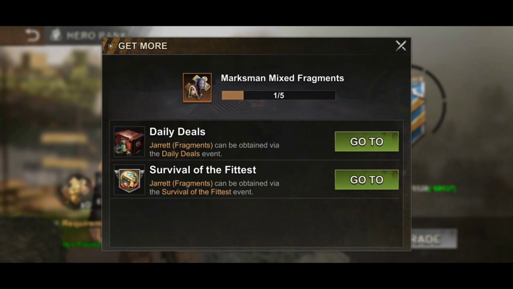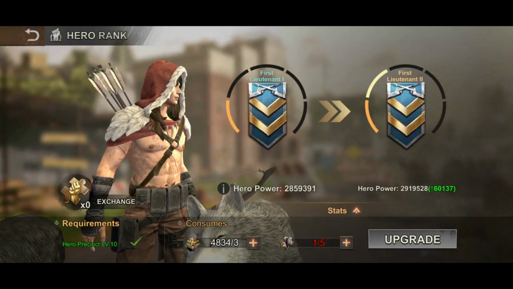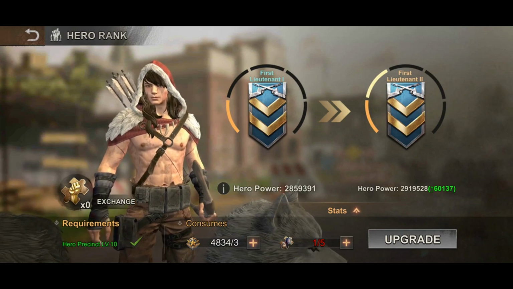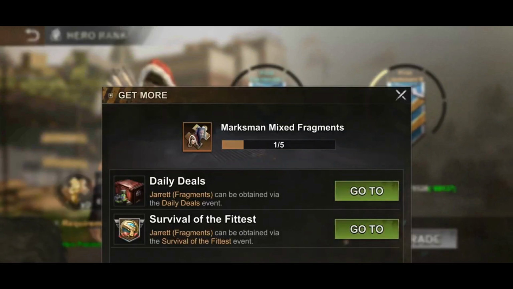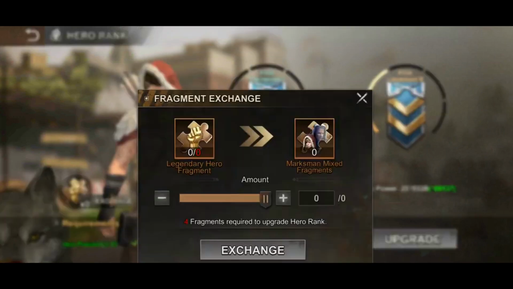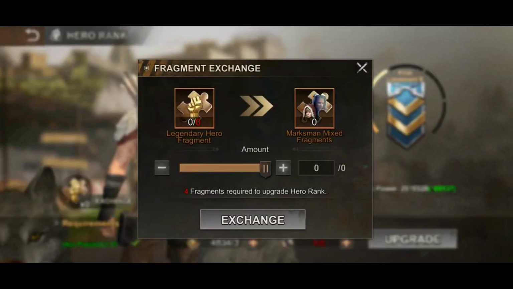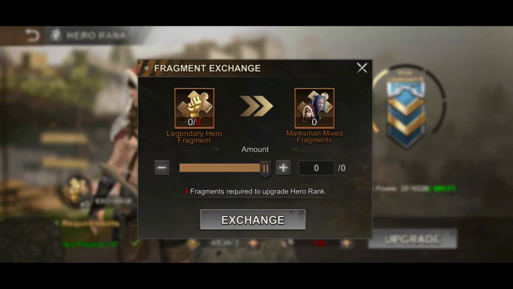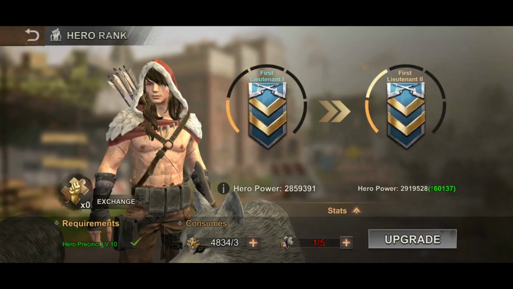So daily deals and survival of the fittest. This was also my problem before. I was having a hard time. Like I was like, oh, I got a lot of legendary. How come when I click that, I can't convert all of them? So this is what you're going to click, guys. The right one here with the exchange. I'm not really sure if before they added exchange or I wasn't paying attention. But once you click that exchange here on the left, you'll be able to access your legendary fragment, and then you can switch it or convert it to the hero fragment type that you wanted.